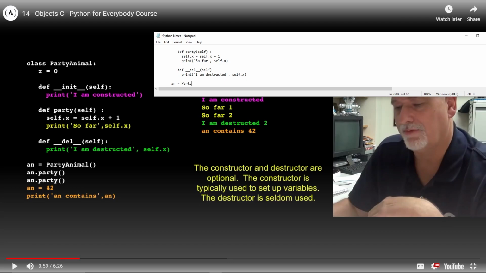Party. Animal. They're destructed. And party. And party. And equals 42. Print. Okay, and contains, and contains, and then we'll have and right here. Okay.